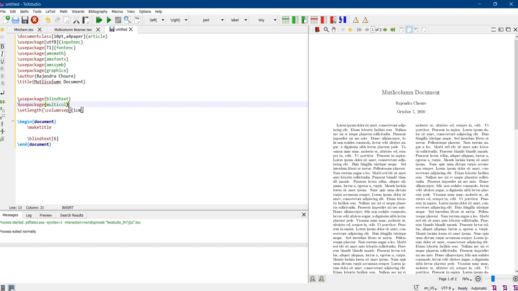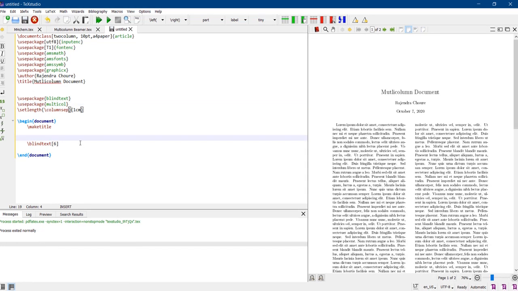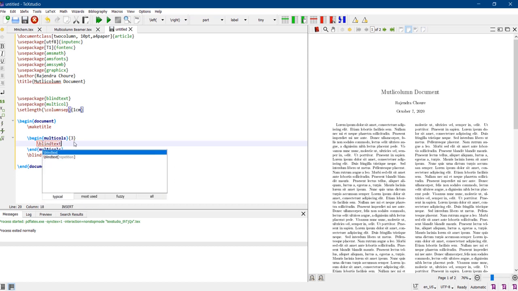And if you haven't installed multicol on your computer, then during compilation your TeXstudio will install that for you. To get multicol, we'll start environment multicols, begin multicols, and this n will be replaced with number of columns we want, that is 3. And here I will use backslash blindtext to get automated text, and just 2 iterations of blindtext, and we'll compile this.